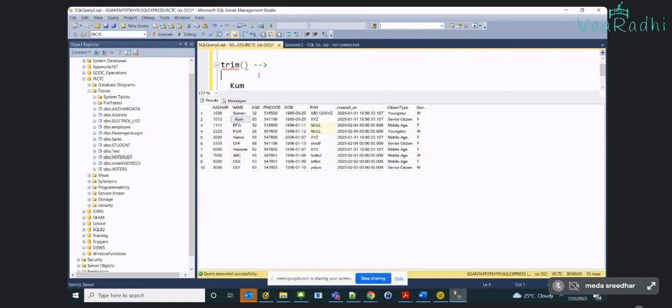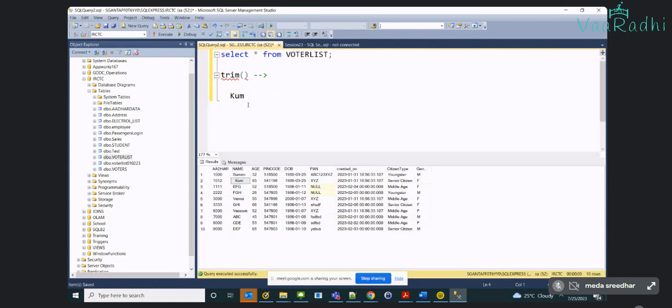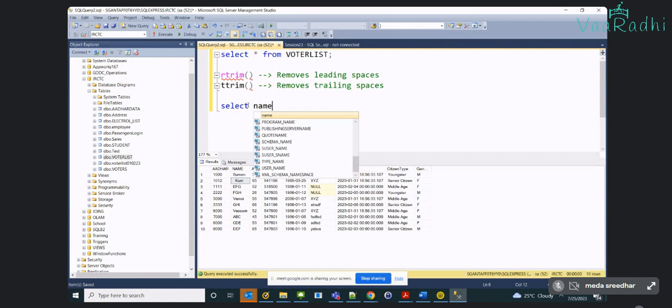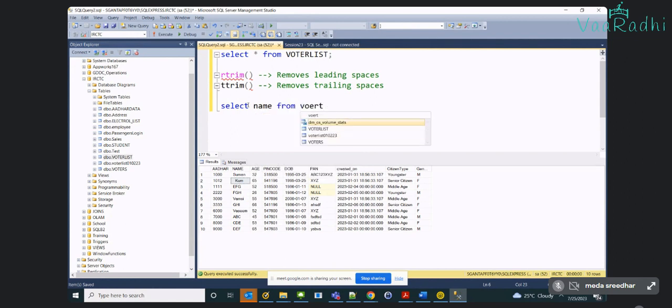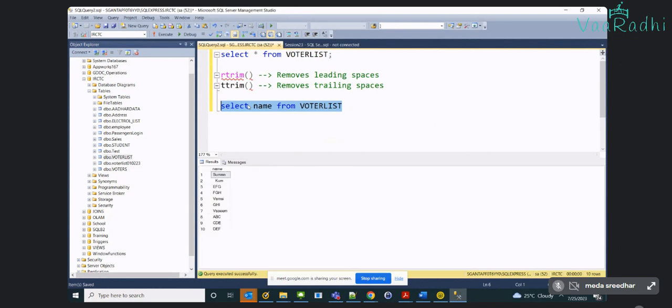Okay. So we have SQL functions with the names rtrim and ltrim. Ltrim removes leading spaces. Rtrim removes trailing spaces. So now let's see. Try to get only the name column data from the water list table. We are getting the data this way with all the spaces as is.